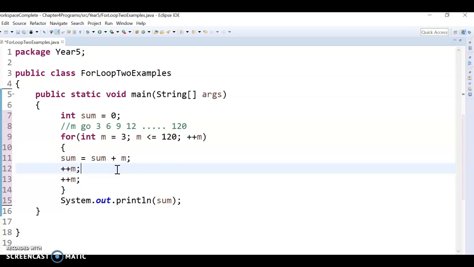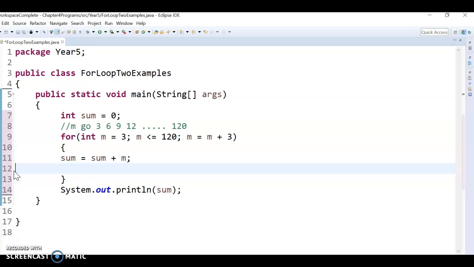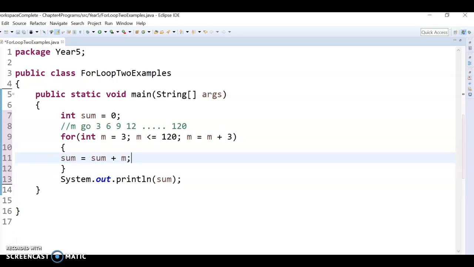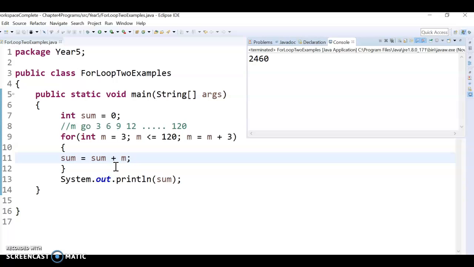And so the way to do that is instead of having plus plus m up here, just say, I want m to be whatever m was before plus 3 more. So instead of plus plus m, I'm going to have m go up by 3, and then we don't need these two plus plus m's here. All right, so if we do it that way, let's save it and run it, and we should still get the same sum. We just won't need those plus plus m's down there, right?